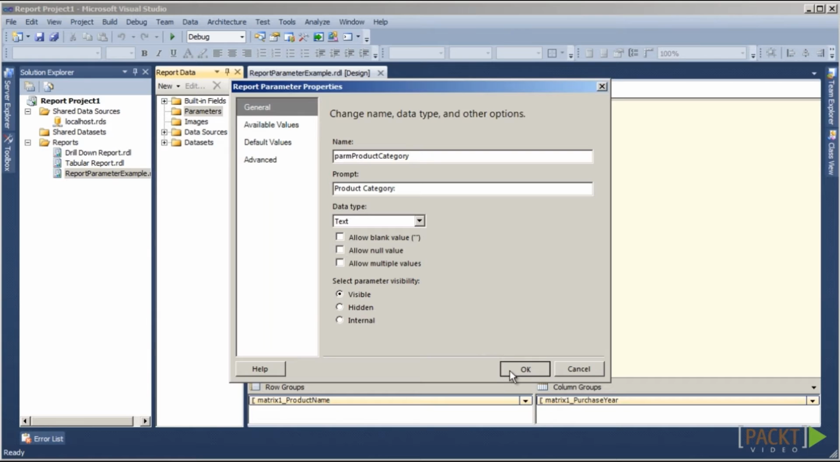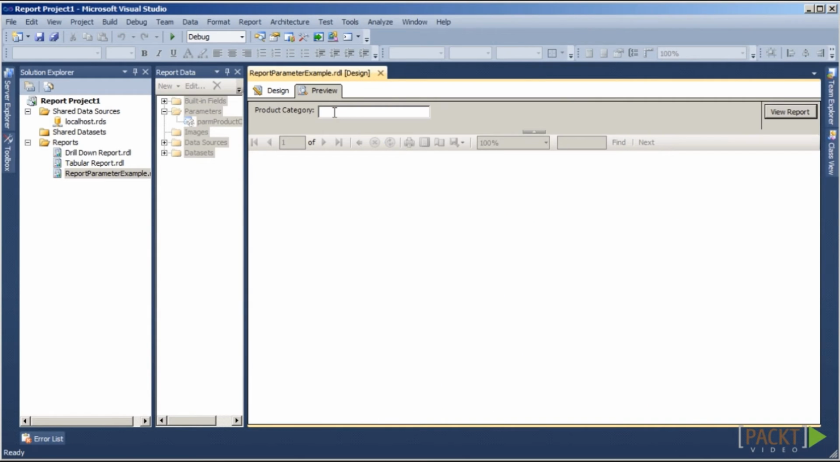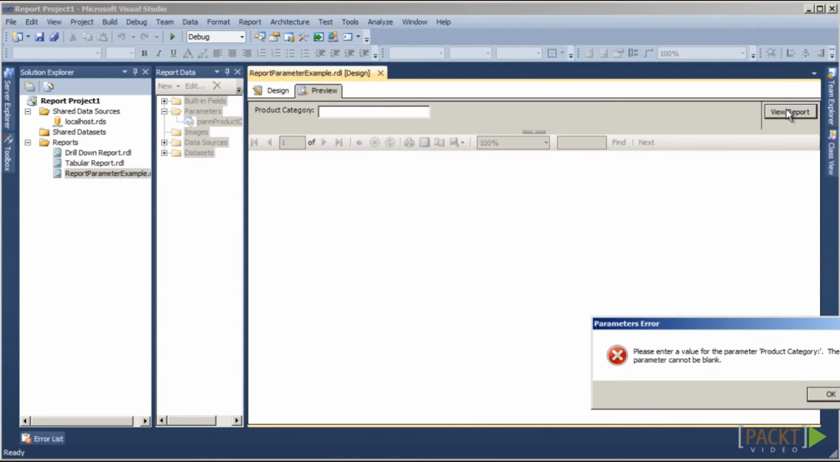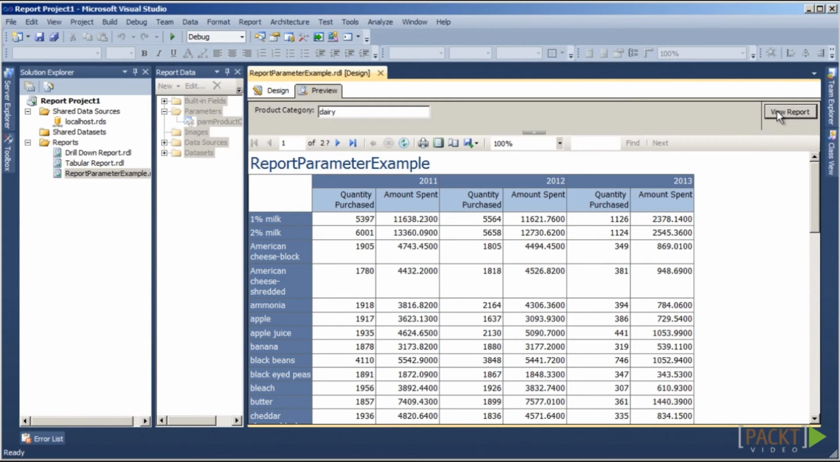Let's click on OK and preview our report. Notice how the product category is blank. If we click on View Report, we will get an error stating that the parameter cannot be blank. Let's enter dairy for the product category and then click on View Report. Notice the report data is not filtered by product category.